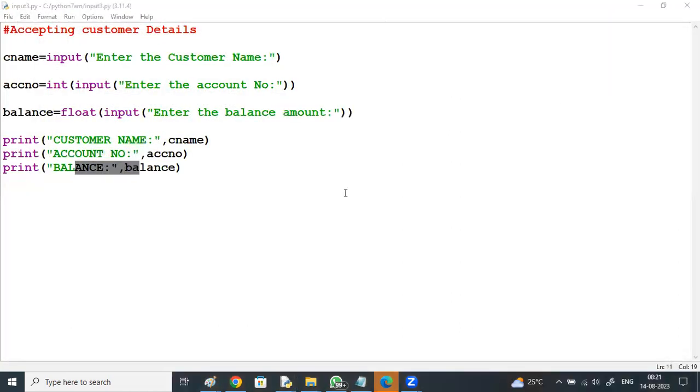So this is input output statements and strings in Python that we have discussed today. String indexing, string slicing, string methods we have discussed, and input and output statements, inputting and outputting.